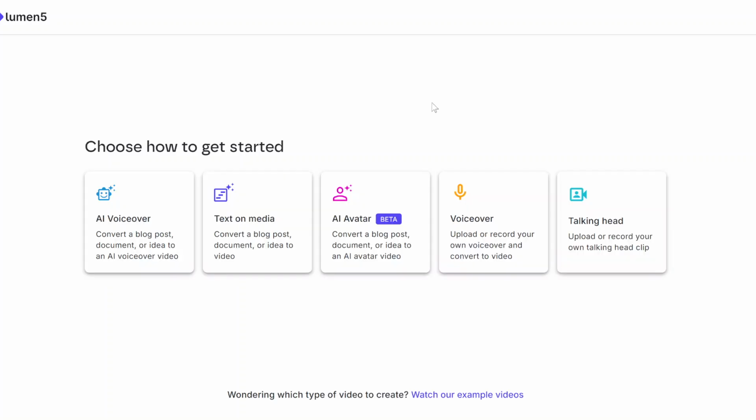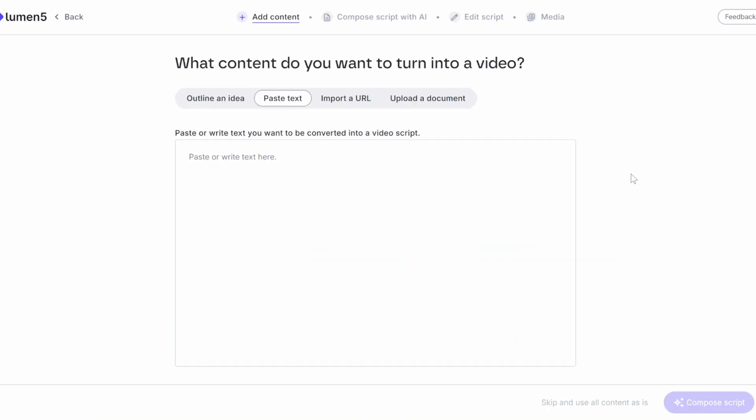And then you'll see this Choose How to Get Started page. What we're going to do is we're going to select Text on Media. You see this box? So we'll click this, and this will allow us to copy and paste a video script that will be ultimately used in your final product. So let's take a pause here, and I'll allow you to catch up with me on this page.